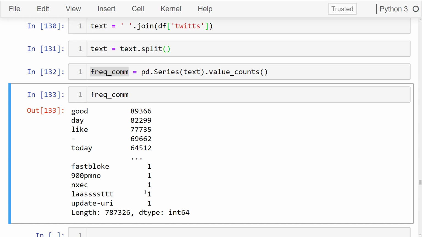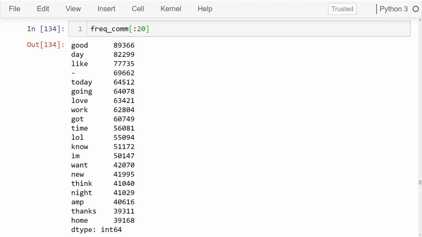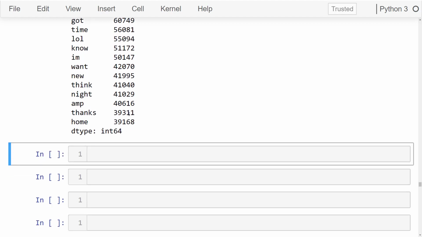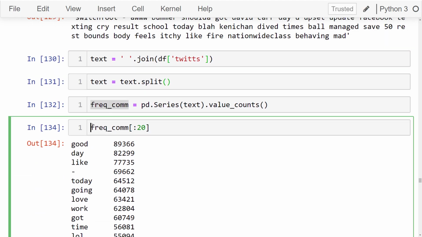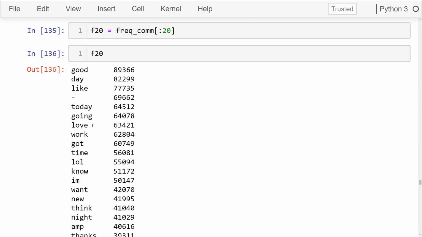So what I'm going to do is take just the first 20 occurring words. Okay, so these are the top 20 occurring words which we want to remove. So we can write it like F20 is equal to this, and now you see here F20 is here.